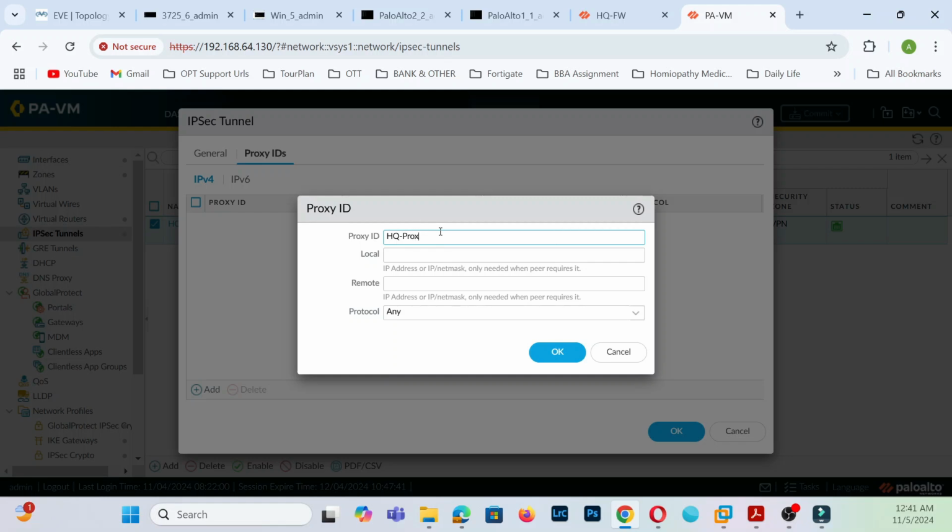Palo Alto proxy. So in the HQ proxy, what do I do? We have to give the local IP. So local is 192.168.100.0/24 and remote will be 192.168.10.0. If we give this, then it should be done.